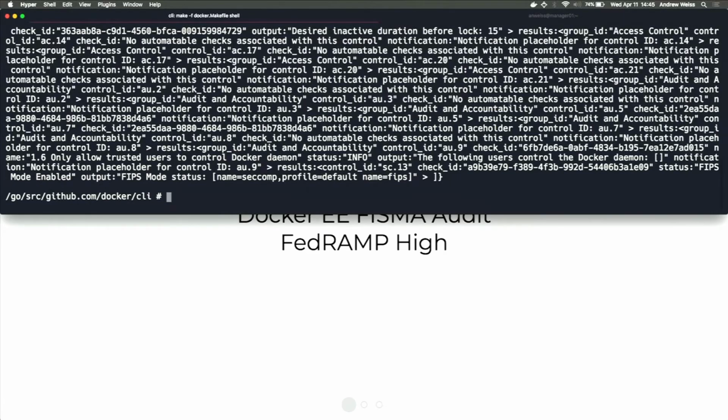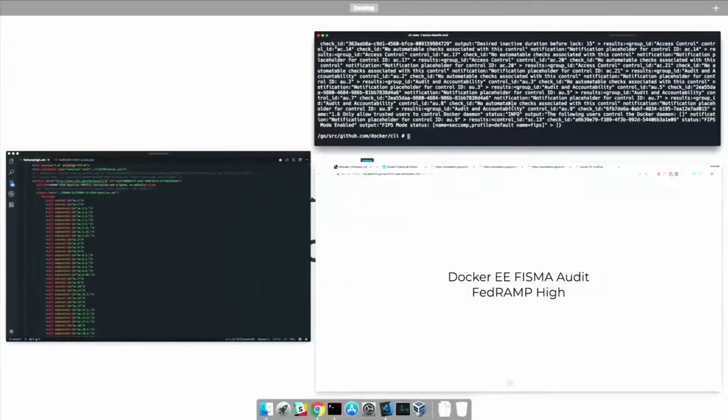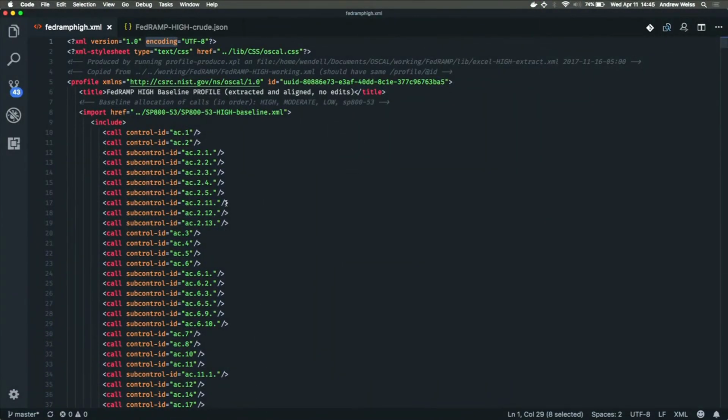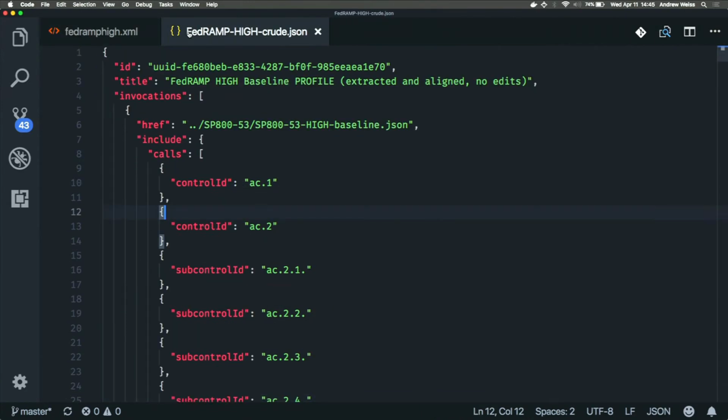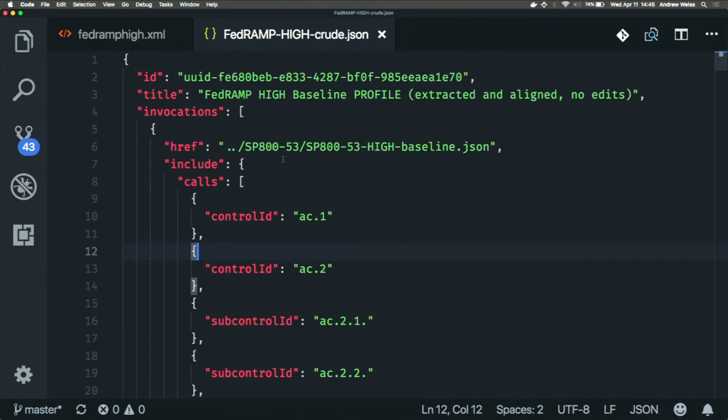So with that, I guess we'll leave it with any questions. I will actually show just briefly here what OSCAL looks like. And again, it's just a simple set of XML. This is a FedRAMP high profile. And this is the JSON that we're consuming, which is the equivalent.